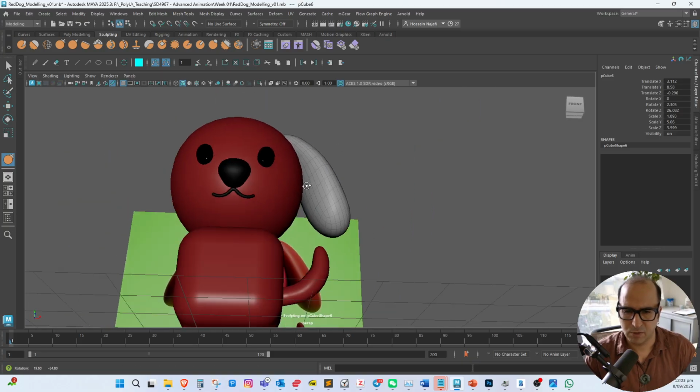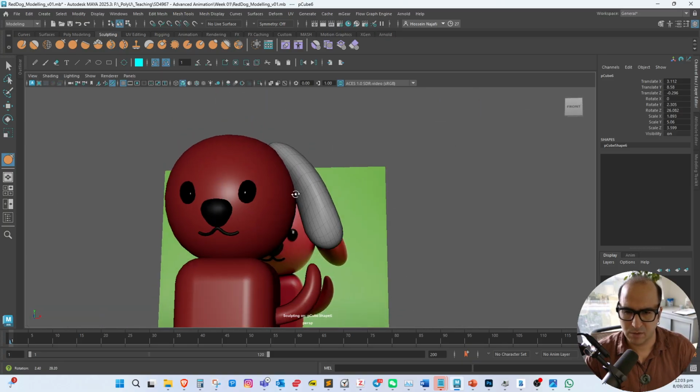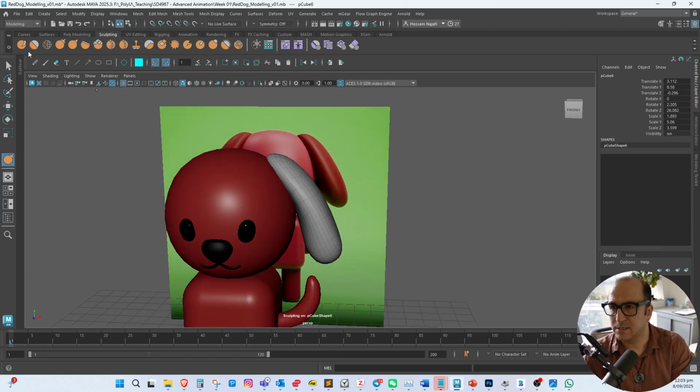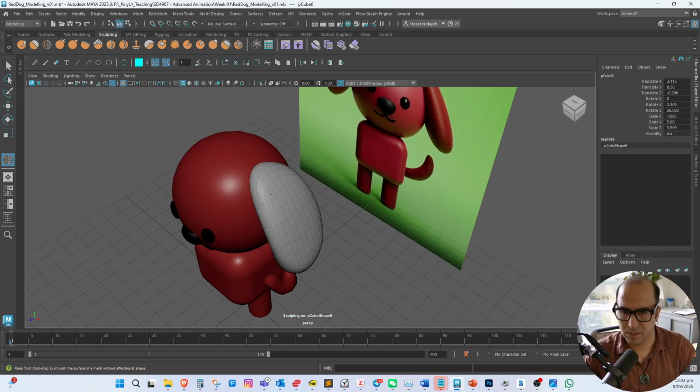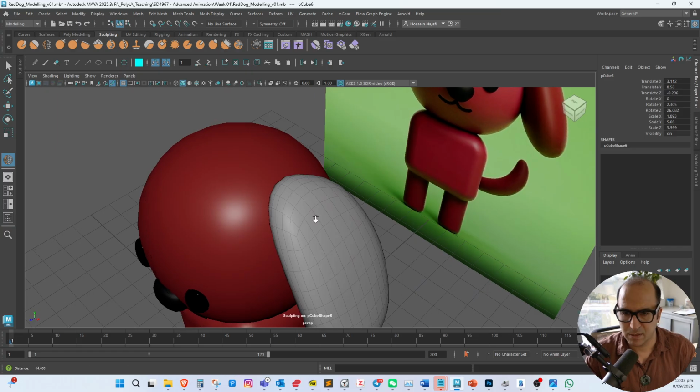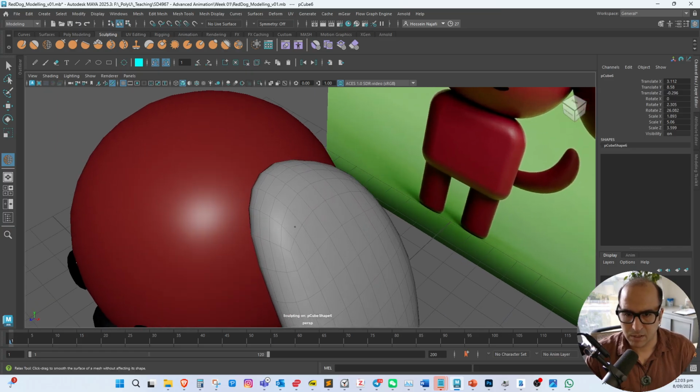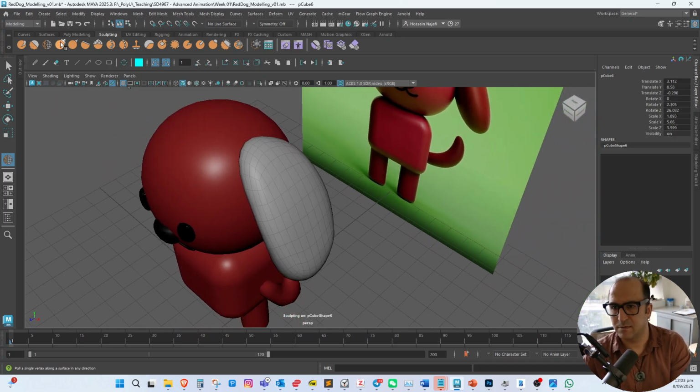Here it is becoming too sharp, and here there's not too much punch inside. So I hold Shift. There's another tool, which is this one, which redistributes polygons. Look at this part. The polygons are nicely redistributing now. It's very subtle, but that subtlety is visible.